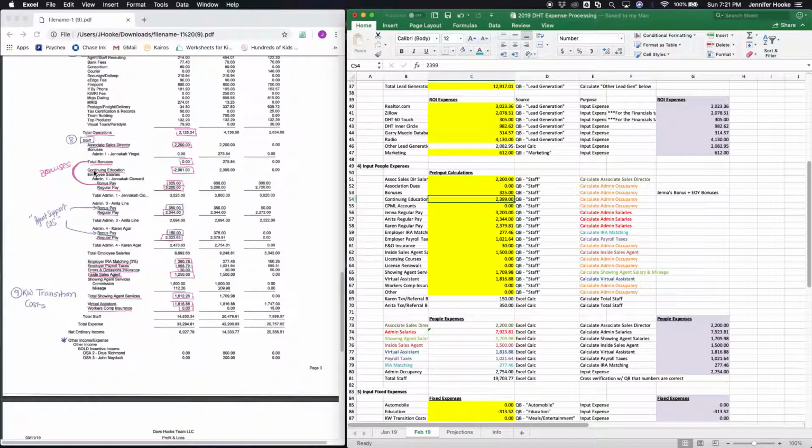All right, so if I move on, continuing education, looks like we were reimbursed, so that's negative 2001. CPML accounts, I don't think it's a monthly expense. It's paid maybe quarterly or even biannually, I'm not sure. So I don't see CPML expenses. Then these are regular pay for the 3 admin. So regular pay for Jenna's $3,200. We already have that. Regular pay for Anita's $23.44. And regular pay for Karen is $23.23. That one's a little different. So hers is $23, $23, $63.